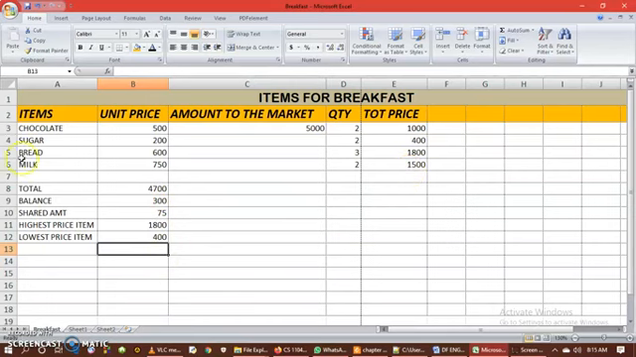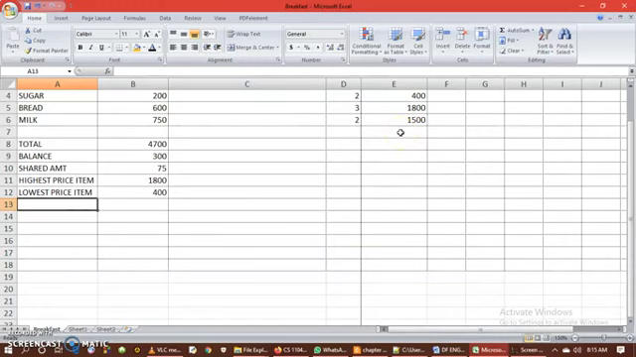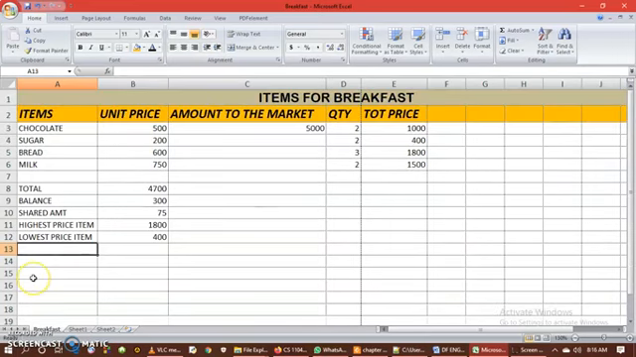Now maybe you want to calculate the mean value, the average amount that you used in buying. What you're going to use is not really the minimum value, you're going to use the average. How to look for the average? We need to look at the average amount from all our total prices.